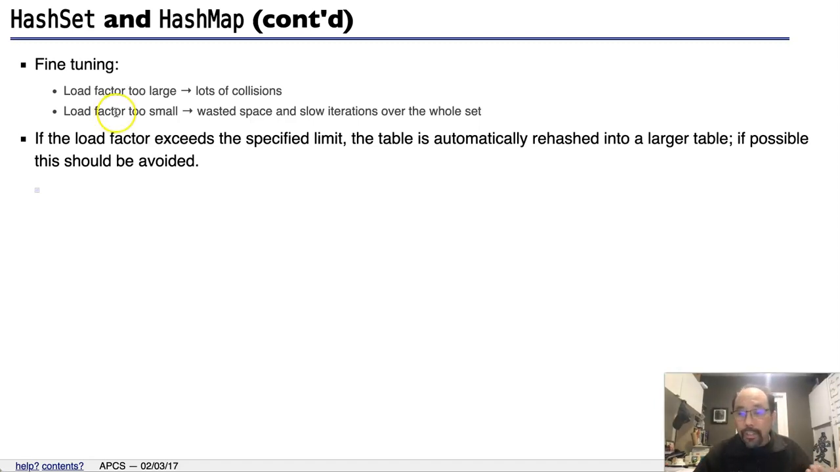So again, what Java does is it defaults by setting up the load factor limit to 75%. And what it does again is whenever the load factor exceeds that limit, it'll enlarge the array table. Now, ideally, you don't want to do that too often. Just like array list, you want to estimate the size that you need, so that you're not spending time growing the hash table every single time you add elements into the hash table.